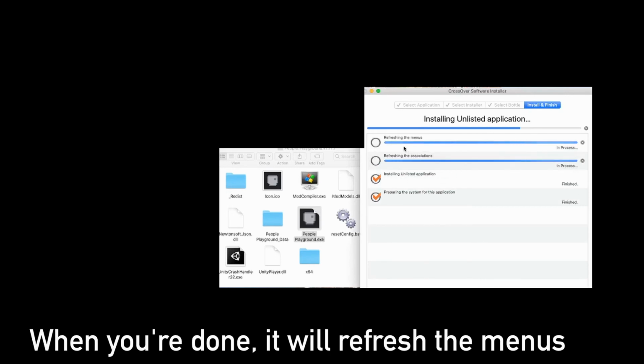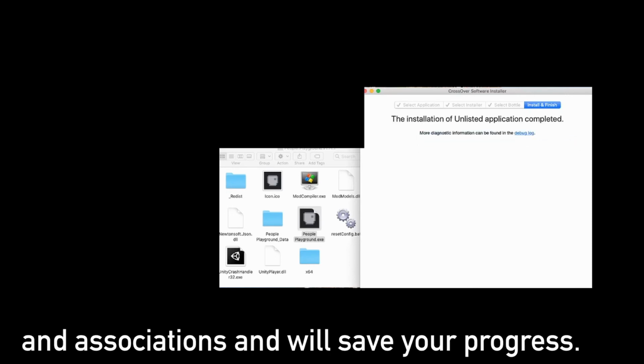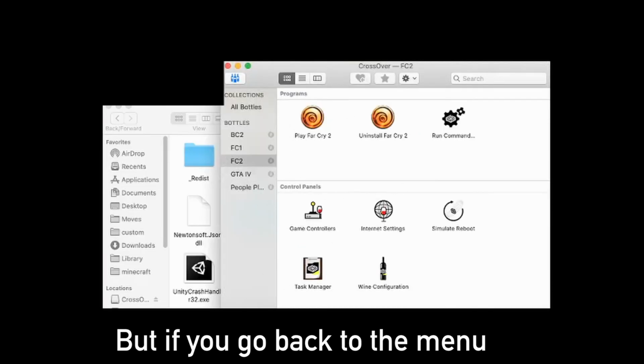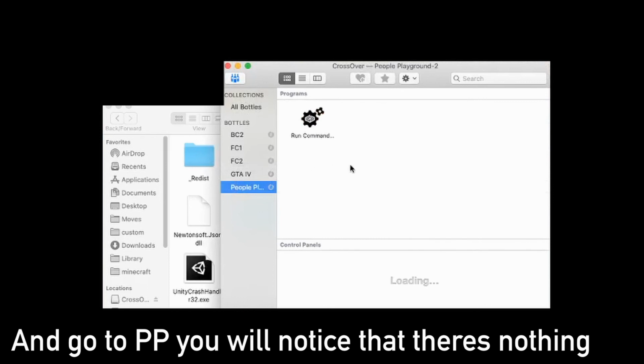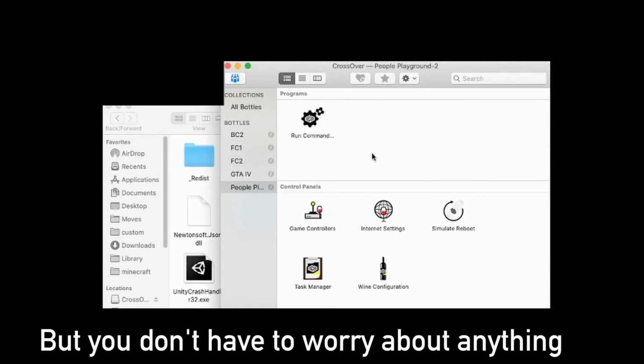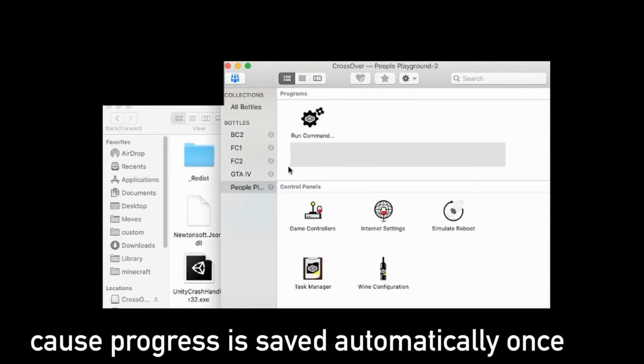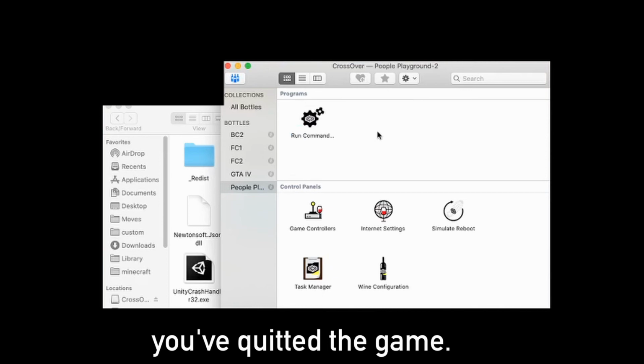When you're done, it will refresh the menus and associations and will save your progress. But if you go back to the main and you go to People Playground, you will notice that there's nothing here. But you don't have to worry about anything, because progress is saved automatically once you've quit out of the game.